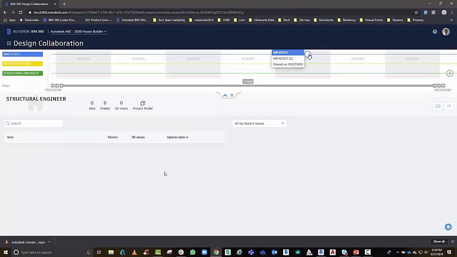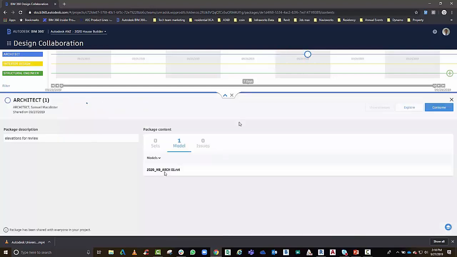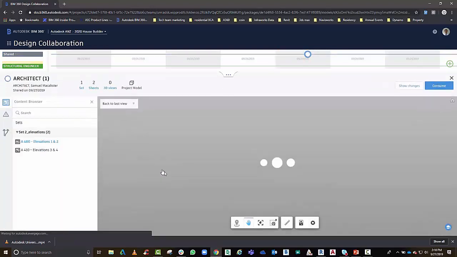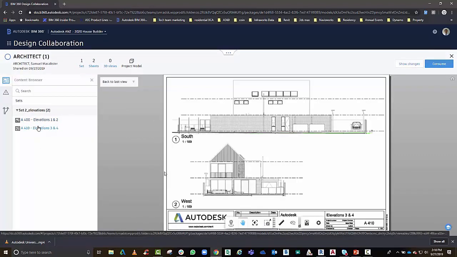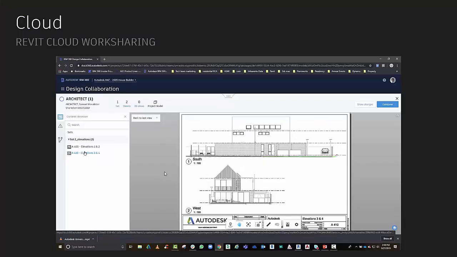It's an open circle. I can go and click on that. And this will now load the information that the architects share with me. And I can see those elevations that have come up from Revit for review. So there are a number of ways you can share the data on the cloud, whether it be your clients or other consultants. You can start to use some of these tools to really accelerate your collaboration workflows.